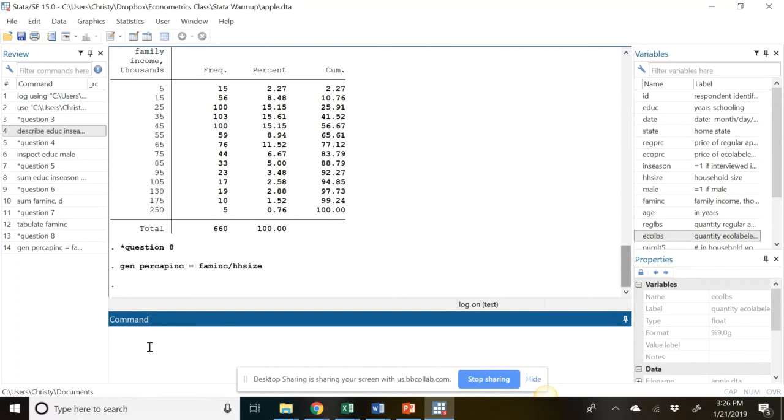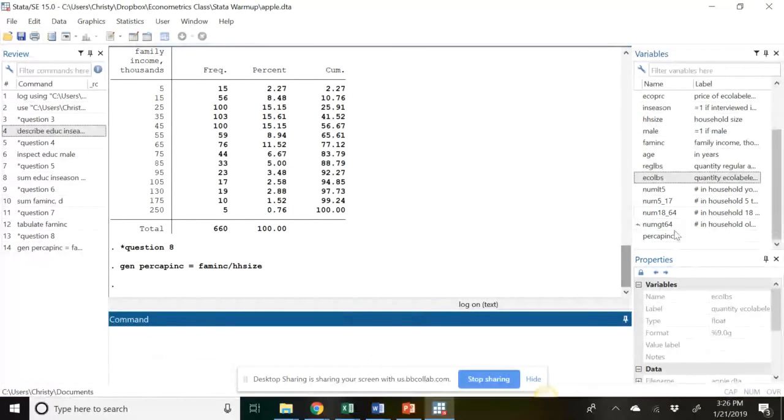Now you see it doesn't do anything, at least that you can see. It did generate the new variable, but nothing pops up in the results window, which is the main window. But if you scroll down on the right-hand side in the variable window, you will see your new variable there, per cap inc. So if you don't get an error message, that means everything's fine and your new variable is created.